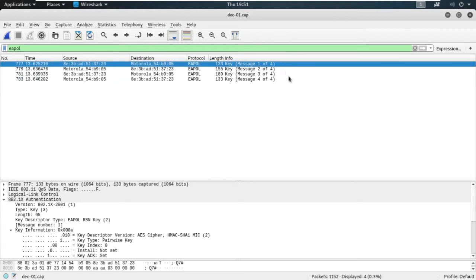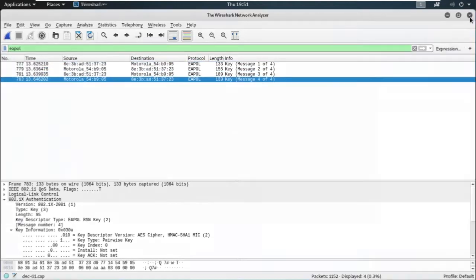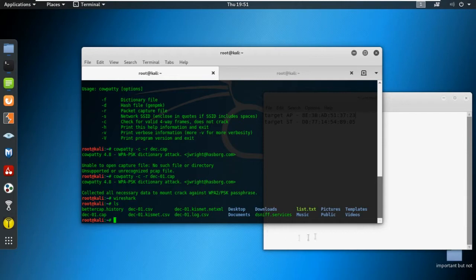So we have the 4 messages of the handshake, and now we are going to go ahead in Aircrack-ng and crack them. To do that, we first have to check the exact name of the cap file. We already know it's dec-01.cap. So all we are going to do is launch aircrack-ng. By the way, just remember that for this attack to work, we do not need our Wi-Fi adapter to be in monitor mode. This is a completely offline attack.